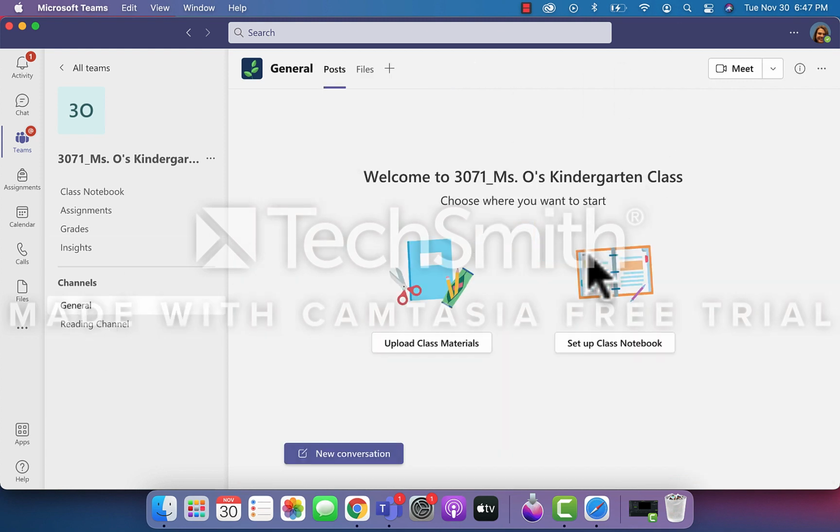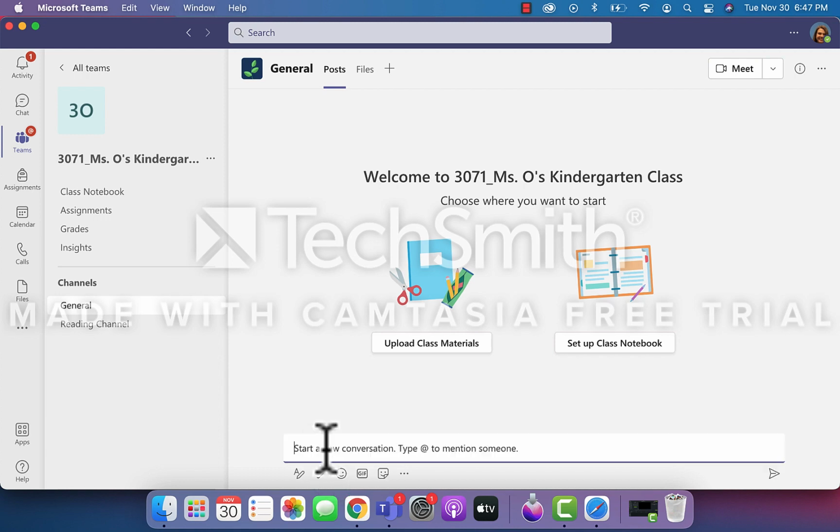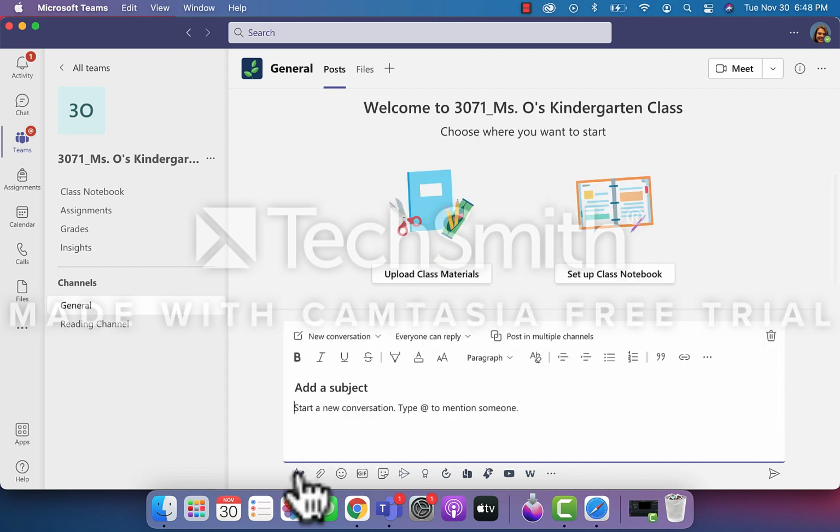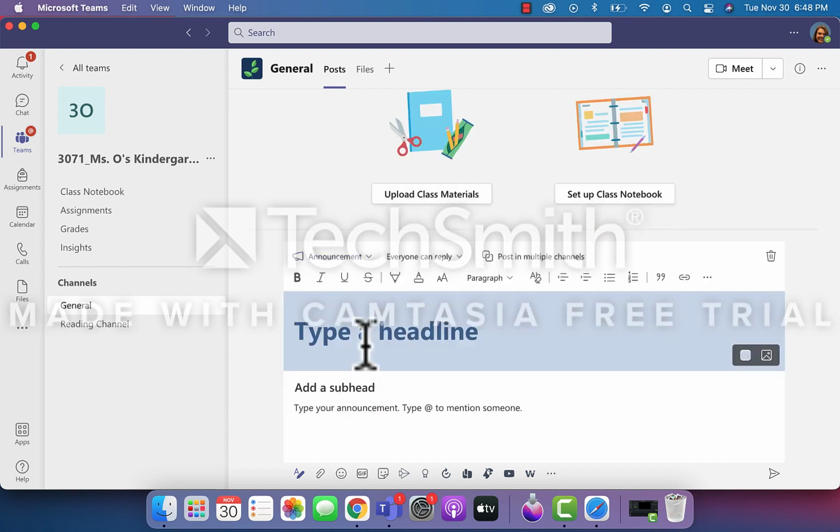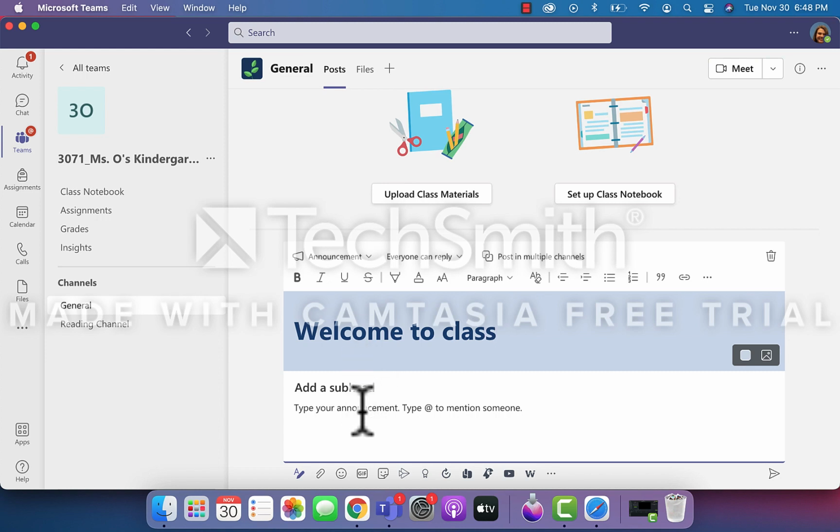So we're going to go back to general and we are going to create our first post. We're going to click new conversation and we're going to make an announcement. So we're going to click right here. We're going to change new conversation to announcement and we'll just make a welcome to class post. And let's add a GIF.